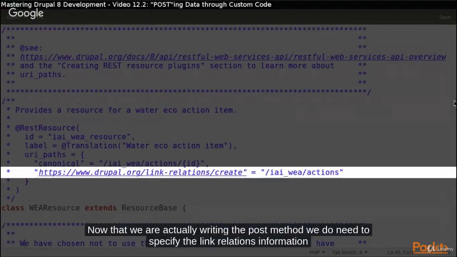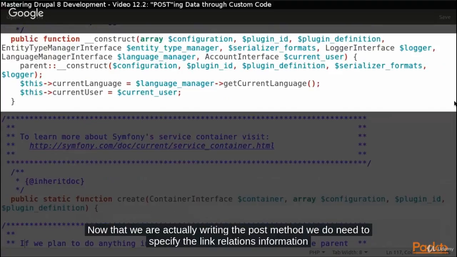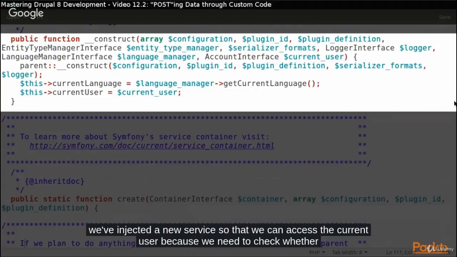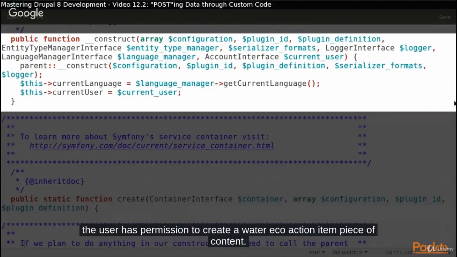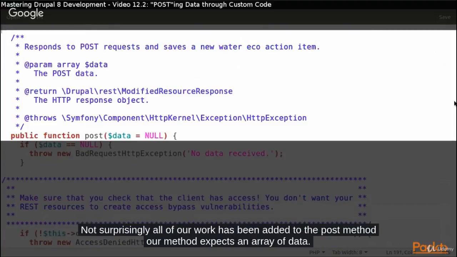Now that we are actually writing the post method, we do need to specify the link relations information. We've injected a new service so that we can access the current user because we need to check whether the user has permission to create a water eco action item piece of content. Not surprisingly, all of our work has been added to the post method.